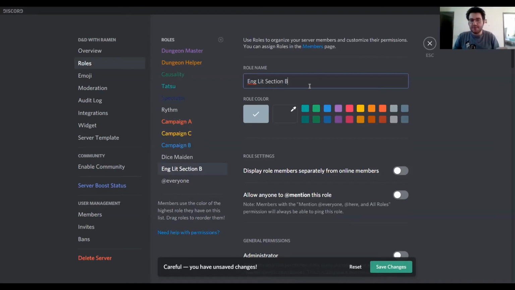So, for example, we can have two sections, like section B, and I'm not sure if it's section C or section A. So that can be done. After that, we can put a color to it. For example, purple, just because.